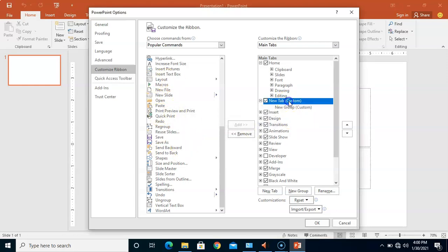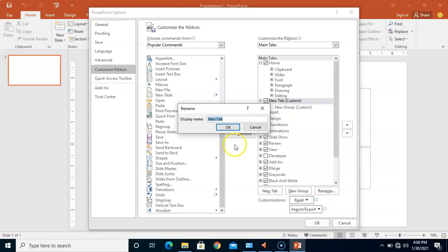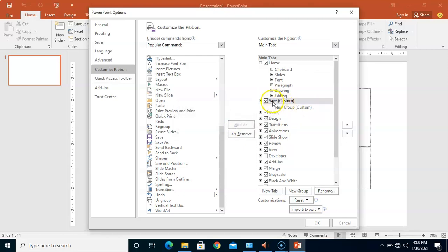So let me quickly show you. When you click Rename, let me just put something there. Let's say save. Okay. So you now have the Save tab created, and you can now add things under it.